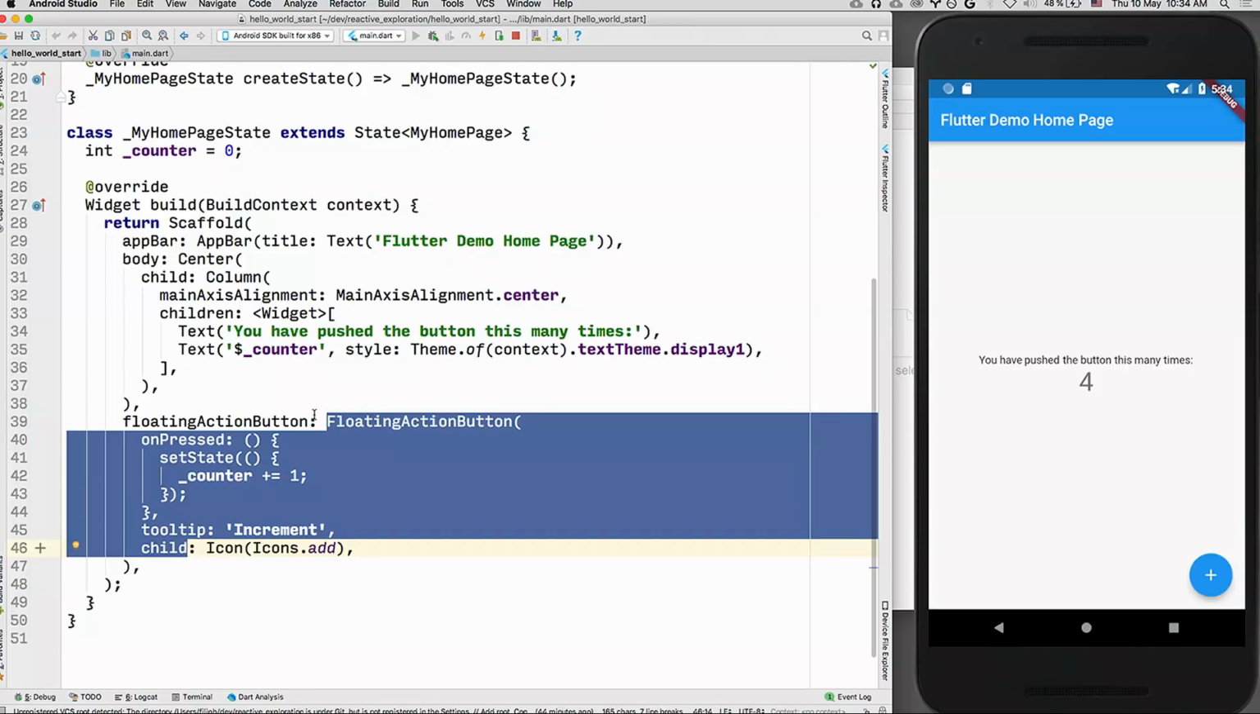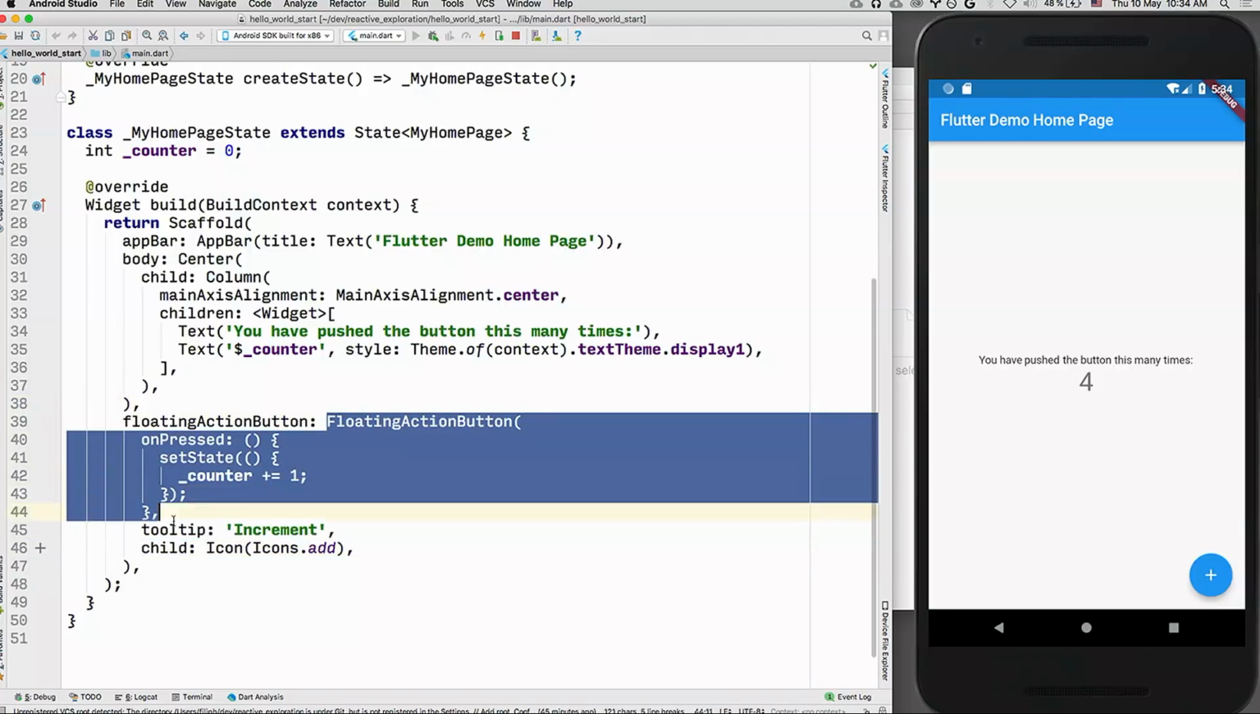Now, imagine that this was a much bigger app, and we wanted to put a little more structure to it. And we would do that often by extracting parts of the build method into its own widget, right? So I'm going to do just that.